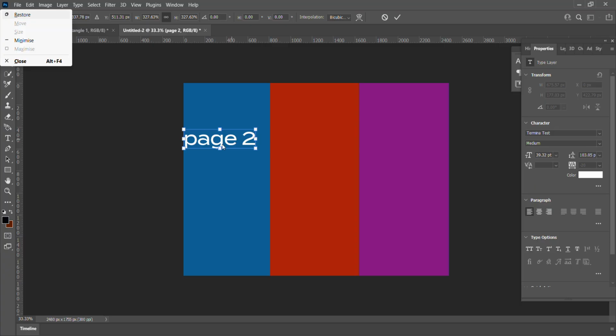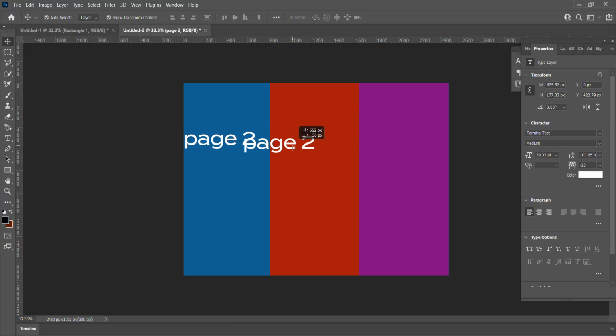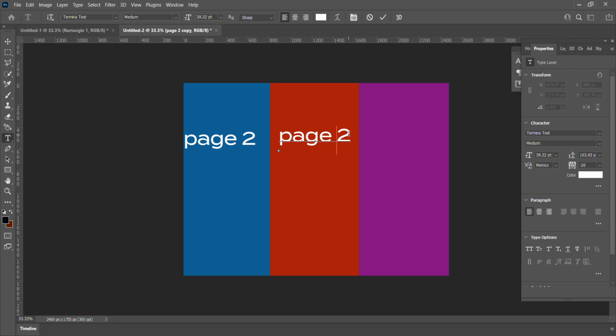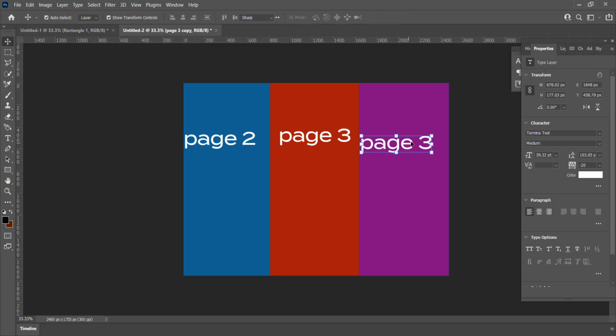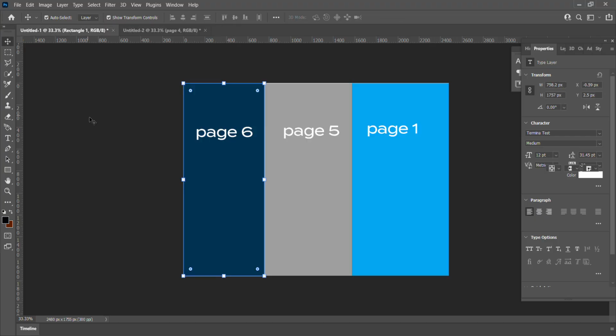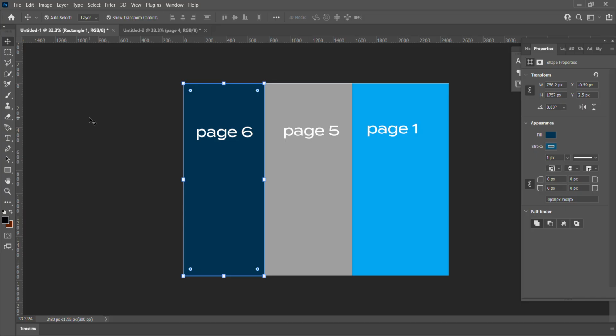I'll hit enter, and I'll hold my alt and write page 3. I'll hold my alt, and I'll write page 4. So this is what we have for a trifold design. It's made up of 6 pages like this. I don't know if you have seen that kind of foldable item. You have the page one.